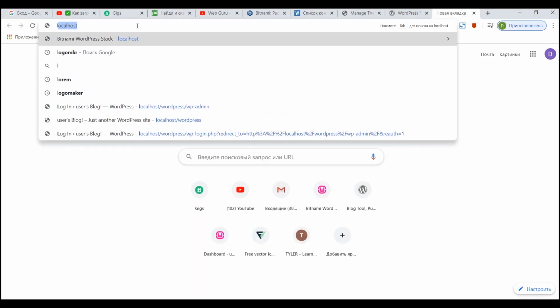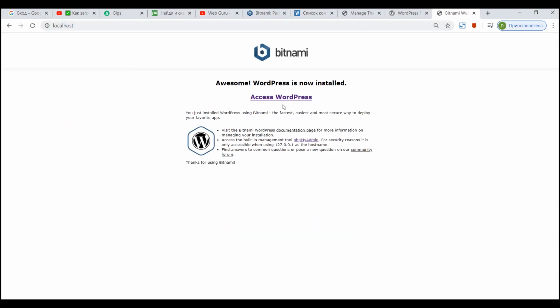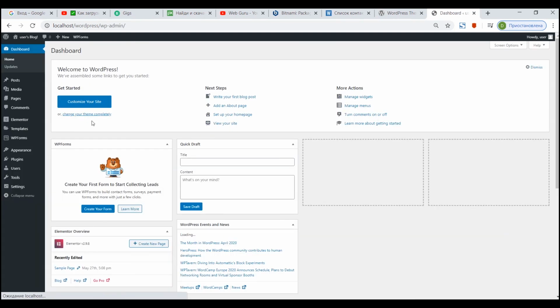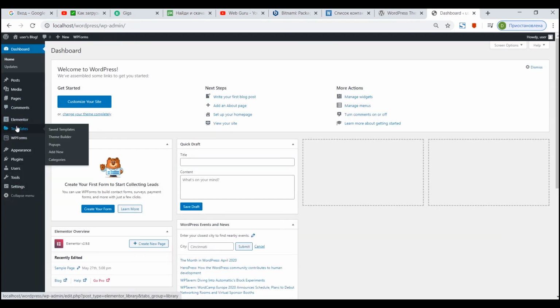localhost, access WordPress, and here we are in our theme, our website. So go to the dashboard. Here I have already downloaded some plugins. Let me show another thing. For example, let me go to add new.